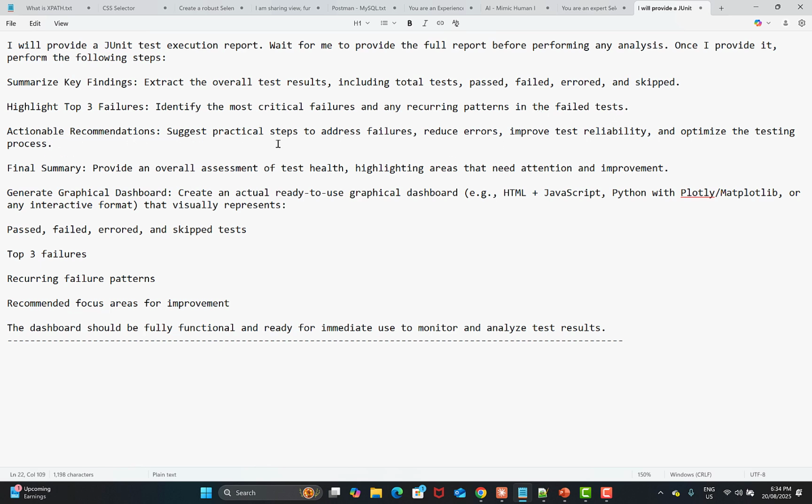Actionable recommendations: suggest practical steps to address the failures, reduce errors, improve test reliability, and optimize the testing process. Final summary: provide an overall assessment of the test health, highlighting the areas that need attention and improvement. Generate a graphical dashboard: create an actual ready-to-use graphical dashboard, for example HTML, JavaScript, or Python, use any of these. And it will show pass, fail, error, and skip tests, top failures, and everything.